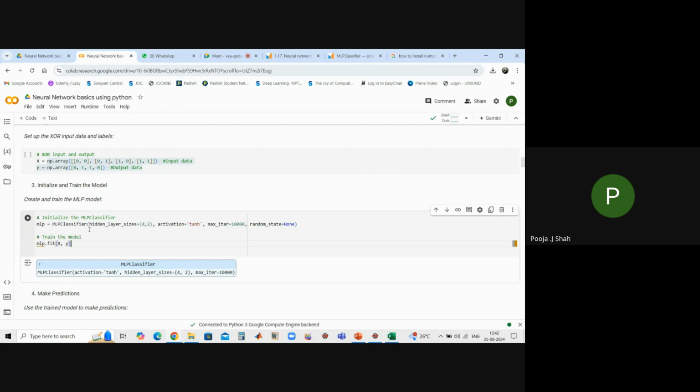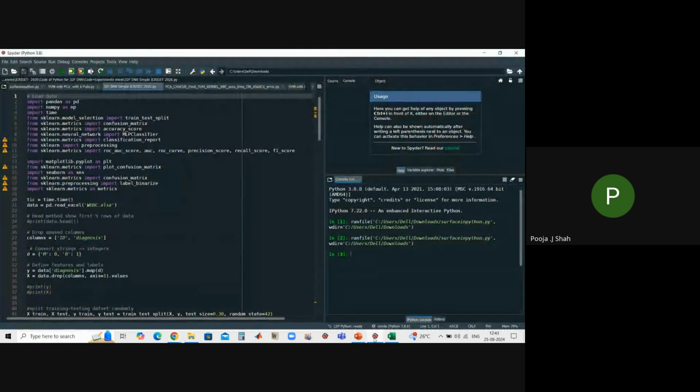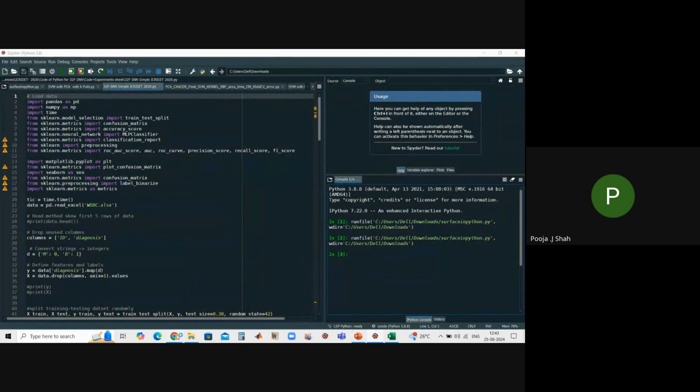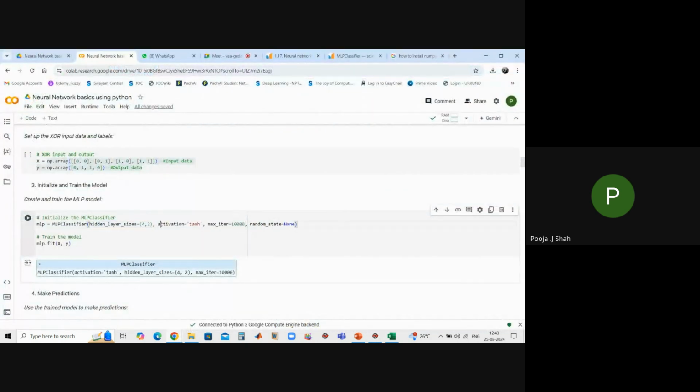Next, here I have mentioned 4 comma 2. 4 comma 2 means 4 neurons and 2 layers. This is the size of the hidden layer, 4 comma 2: 4 neurons, 2 layers. That means I have 2 hidden layers and 4 neurons in both hidden layers. Next, this is the activation function. You can use ReLU or any other activation function, like sigmoid, here.